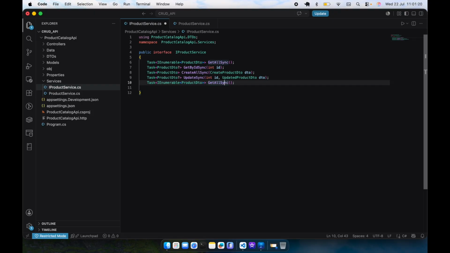And finally we need to have the delete. So delete is going to be the bool over here, boolean, so we call it bool in C#, and it is going to be DeleteAsync, and we're going to delete by ID, so we need to have this ID over here. That's all. That is all about our IProductService, the interface.